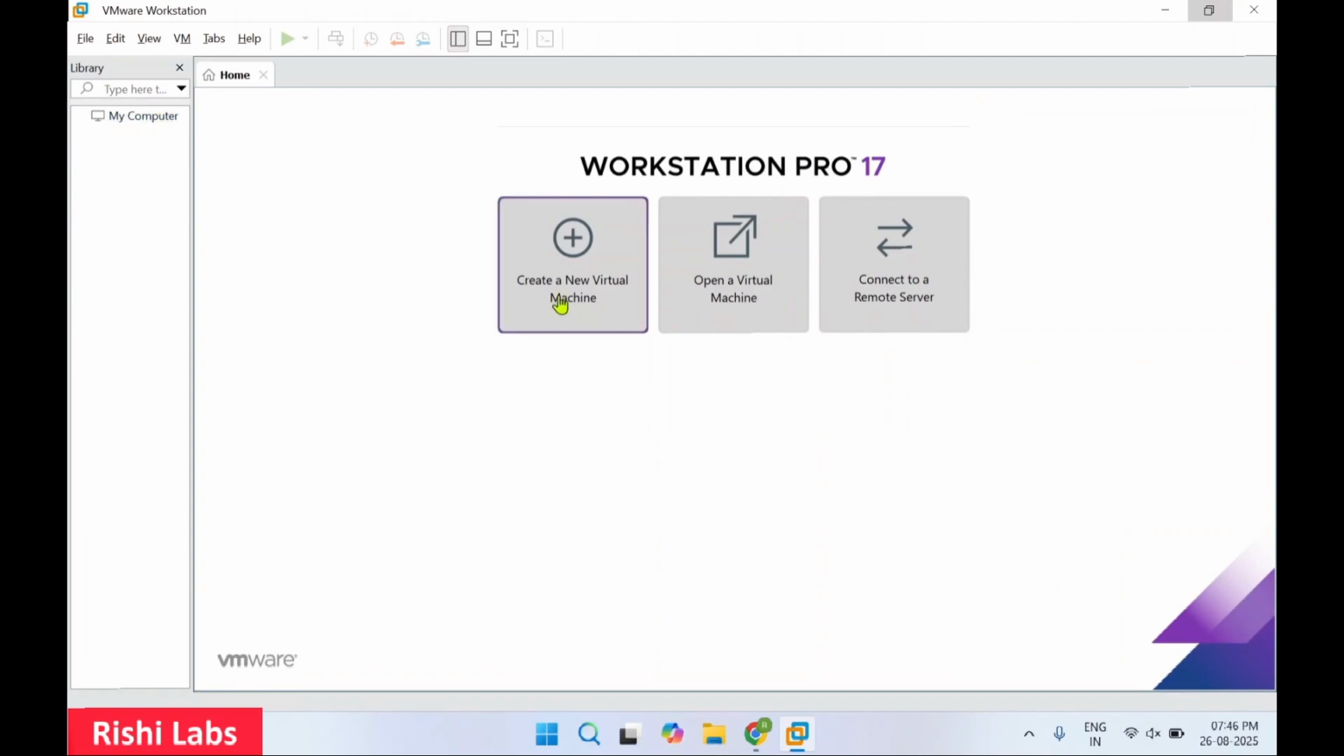Okay. You can create your new virtual machine, open an existing virtual machine. You can also connect to a remote server. We'll look at these features in the next video. That's how the interface of the VMware Workstation Pro looks.